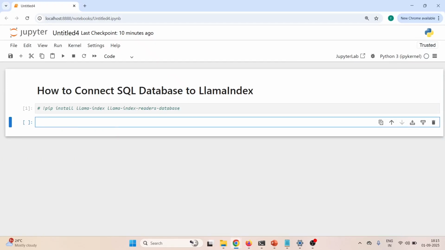In today's tutorial, I will show you how to connect your SQLite to LlamaIndex, query data from it, and preview the results in Python. This workflow is perfect if you want to integrate structured data like, for example, employees, sales, or financial records into your AI apps, chatbots, or analytics tools.